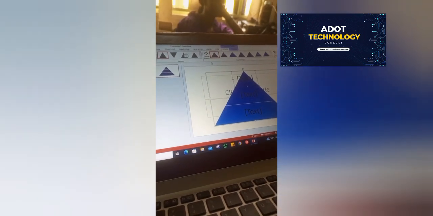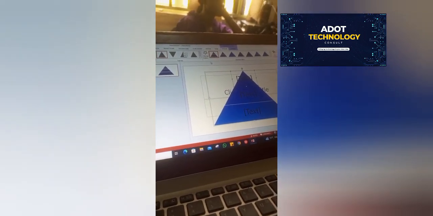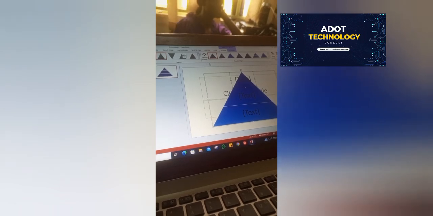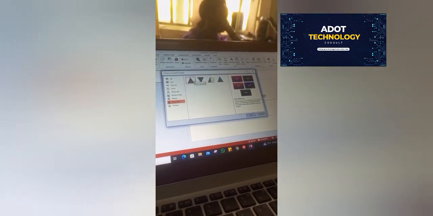Can you open a new slide there? I want you to see how it works, not just have it. Let's see what you can do. Have you selected a new slide? Just a new slide. Then go to your SmartArt. Then let's work with pyramid. Click on the basic pyramid, the first one. Click on OK.